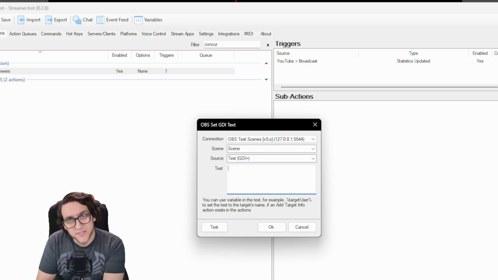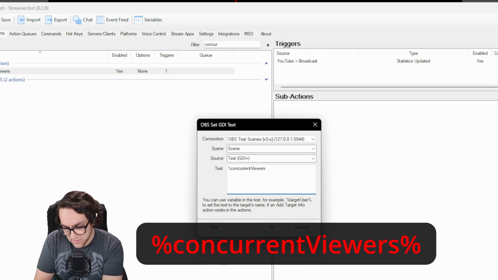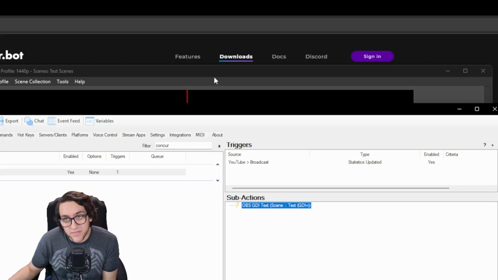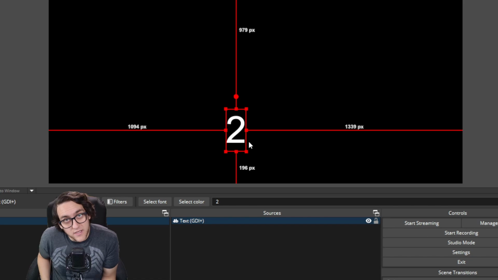Then in the text box, you put this text in, %concurrentViewers%. And that's a capital V on viewers. Then click OK, and that's it. Now this number in OBS will update every time that your live viewer count updates in YouTube.